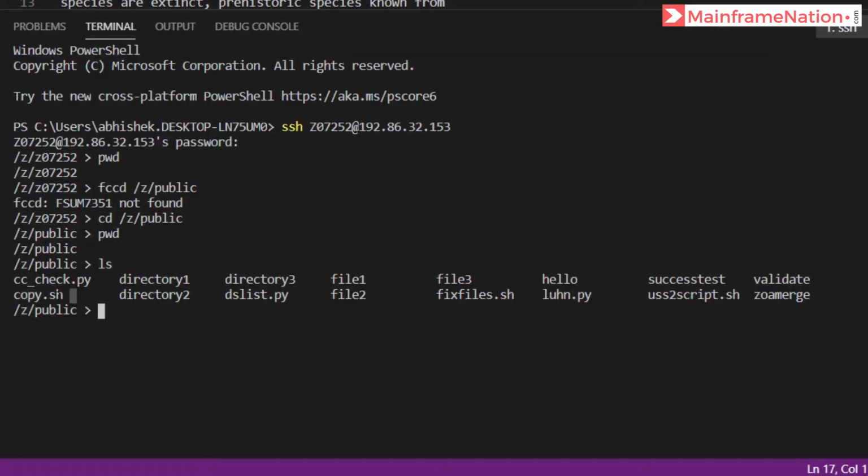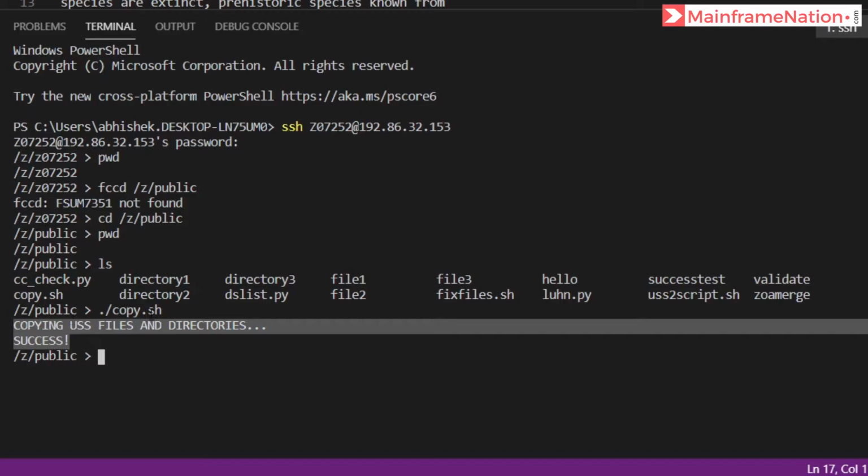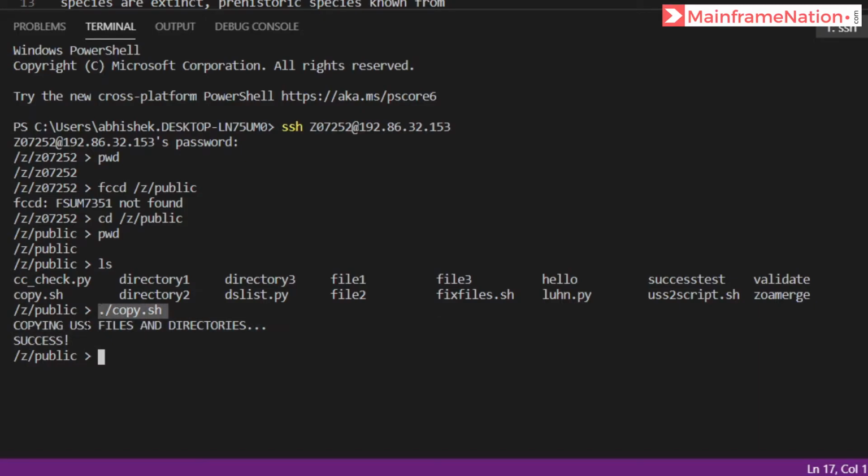Here we can see copy.sh. To run this, give here ./copy.sh. Press enter. And you will see this script was successfully run. Copying USS files and directory success.